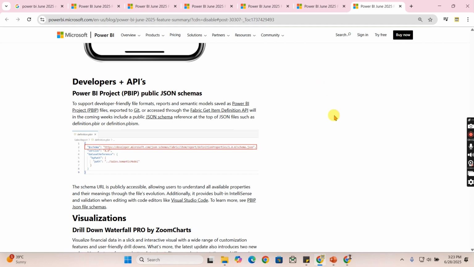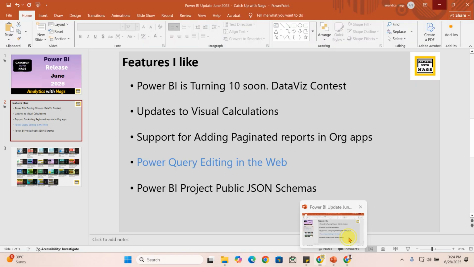So coming to this release, what they have done, you can see if you have saved your PBIP files exported to Git, access through Fabric Git item APIs will be in the coming weeks, including a public JSON schema. So you will find a URL like this. What it does, this schema URL is publicly accessible, allowing users to understand all available properties and their meanings through the file's evolution. Okay, so this can be publicly accessible so that you can view what changes have happened. So that's it about this release.